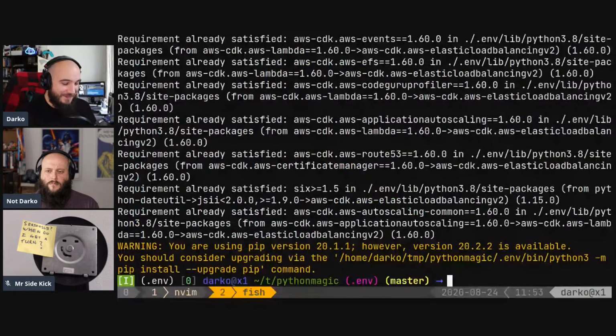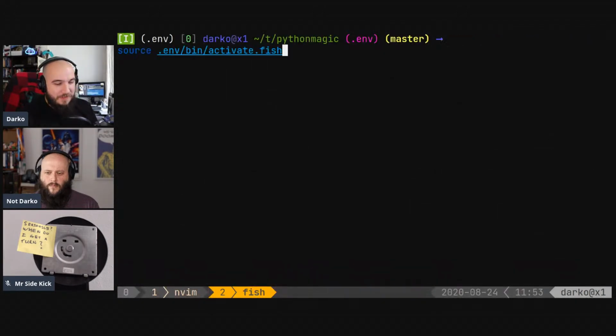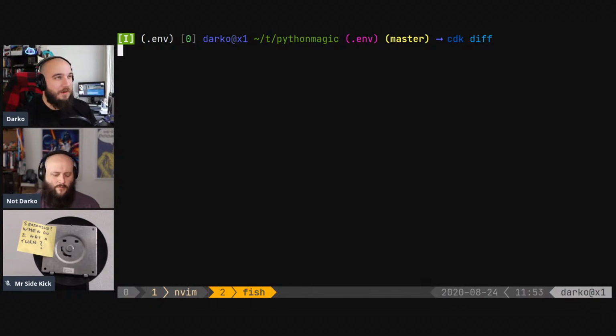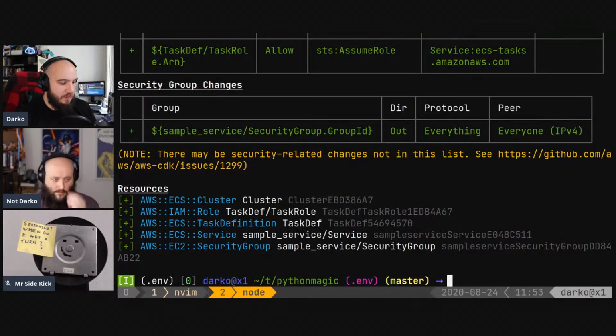Famous last words. Let's see CDK diff. I want to see if this will work. It fails here immediately if it doesn't, right? It just shows up. Okay, there we go. Oh, it works. So everything seems to be set up.